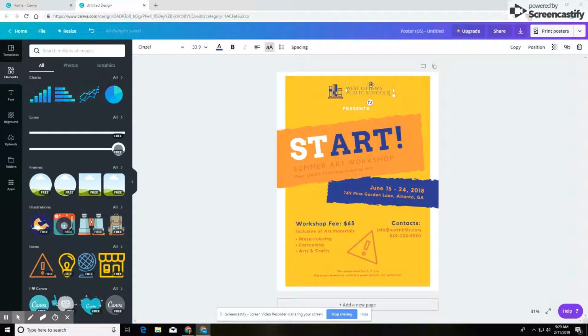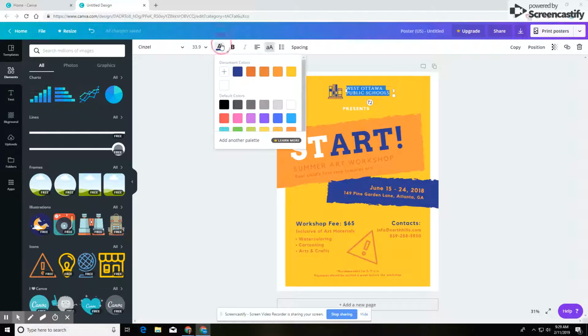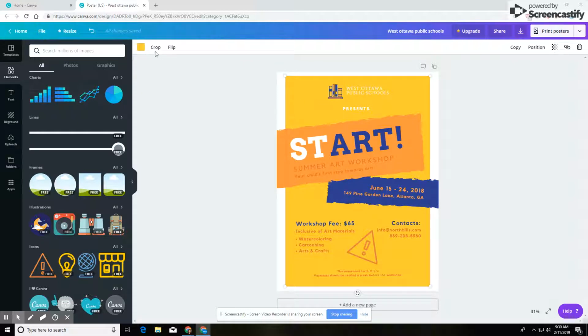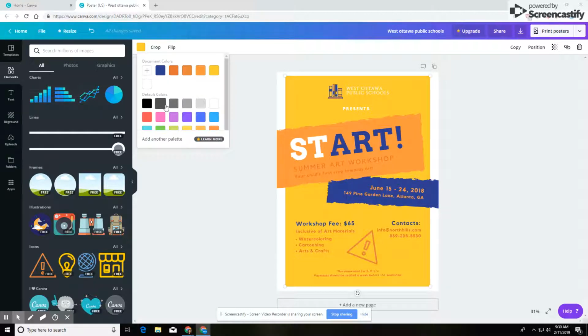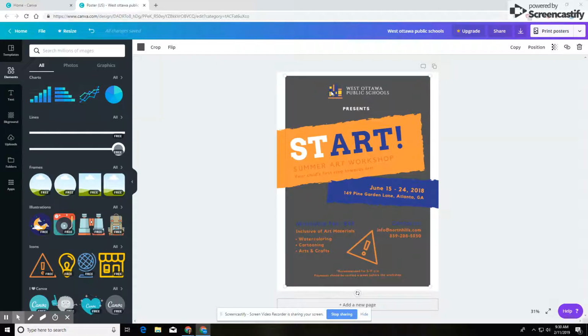And I can also change then the color. So say I want this to be in white, because what I'm going to have is my background color. If I click on that, notice my background will change. I can change my background color to maybe gray.